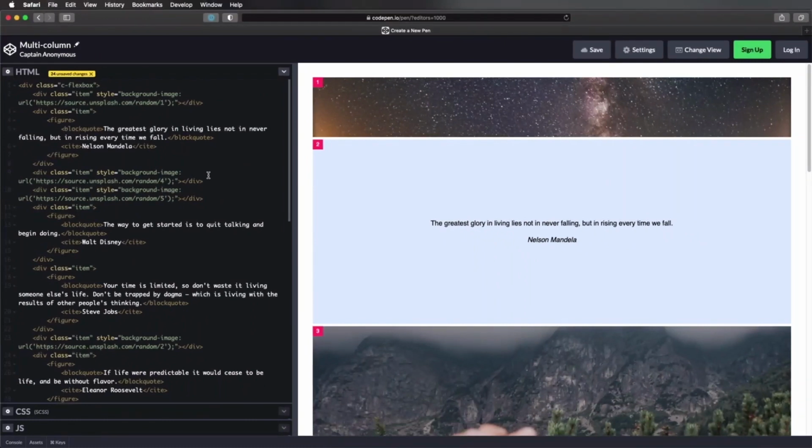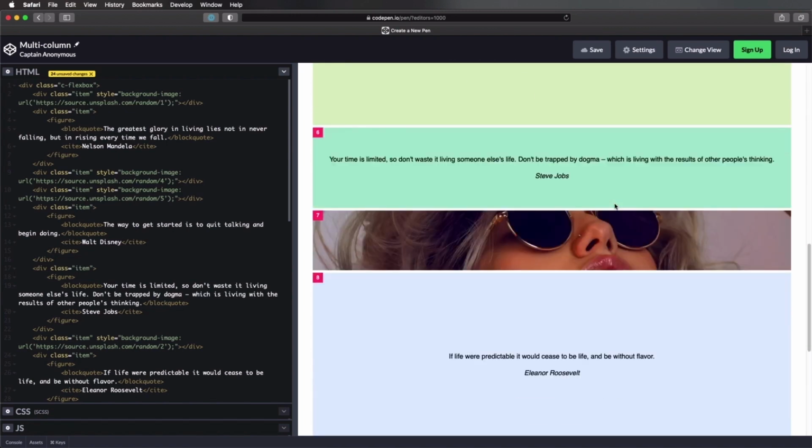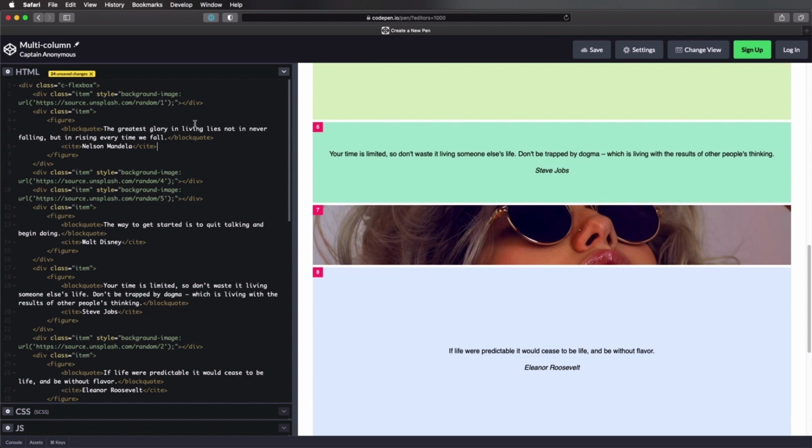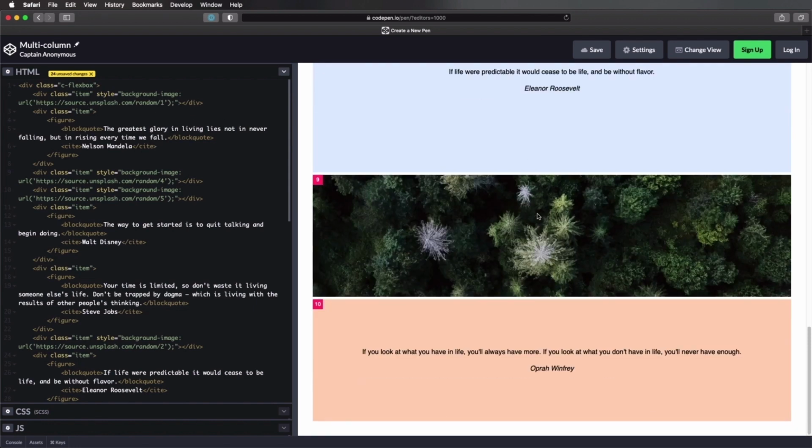Now, I've prepared a simple demo for you. I have a container with a class of c-flexbox, and then inside a couple of divs with a class of item. Some of these divs have a background image applied to them, like this one. Others have a figure with a blockquote and a cite inside of them. So this is what we currently have. These are all random photos from Unsplash.